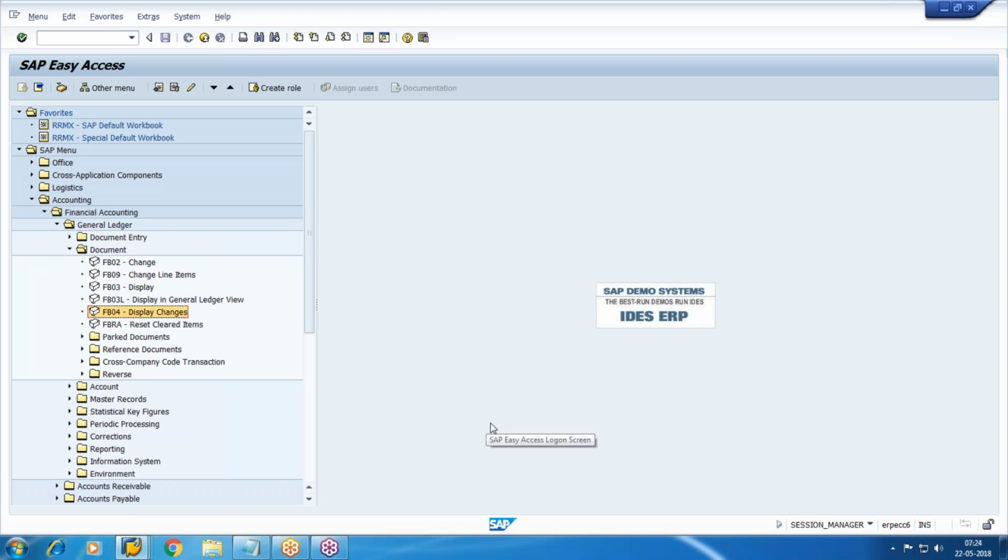In display changes, you will get this. This one I skipped right now. Okay, it is related to news here, so I skipped.